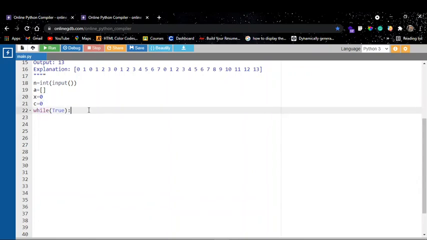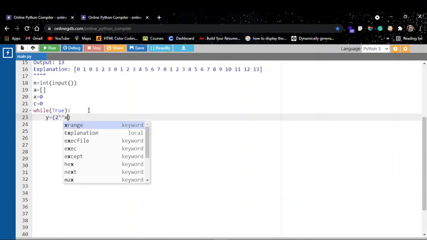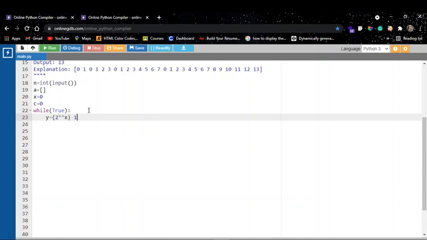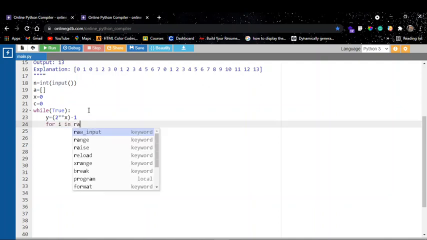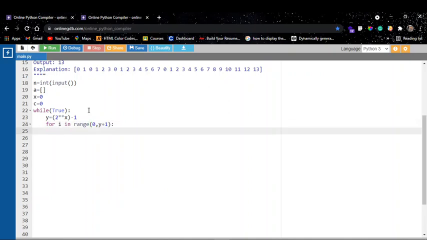And y will hold the last value of the particular batch. For the starting batch, it goes from 0 to 2 power 0 minus 1, right? So the last limit will be held in the y variable: 2 power x minus 1. Now I'm gonna append the values from 0 to y to the list A. So range 0 to y plus 1, since I also have to include the y value.